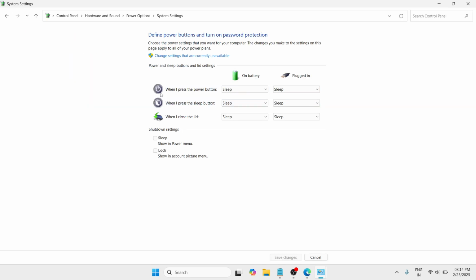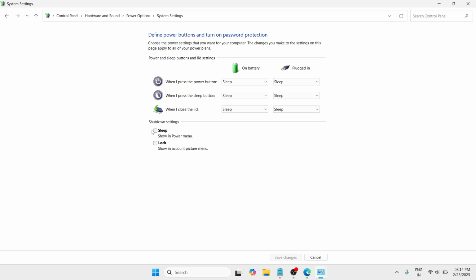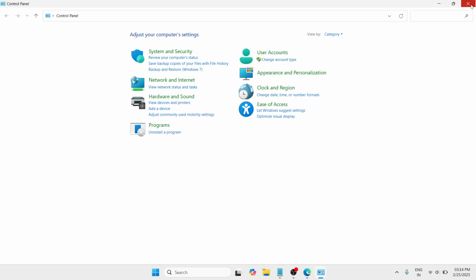Click on it. And here, go with change settings that are currently unavailable. And here under the shutdown settings, you would see there an option, the very first option, which is turn on fast startup. Just uncheck the box and then go with save changes. Once done, check if your problem has been fixed.